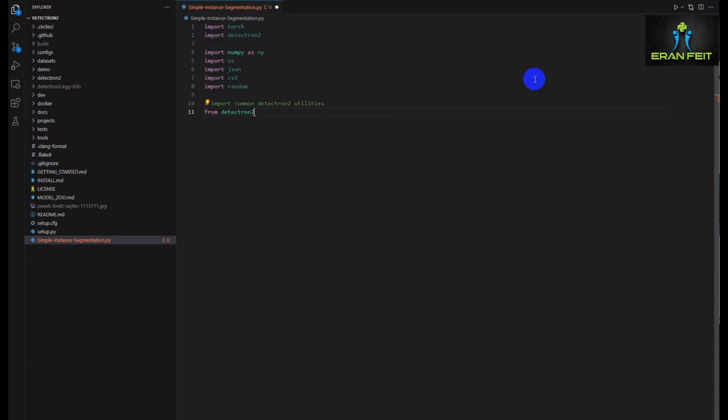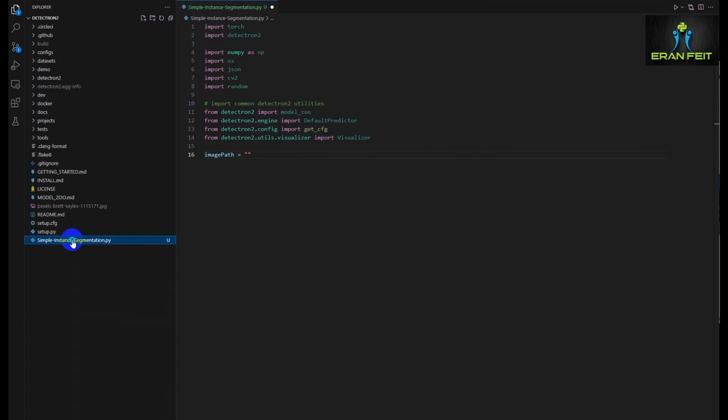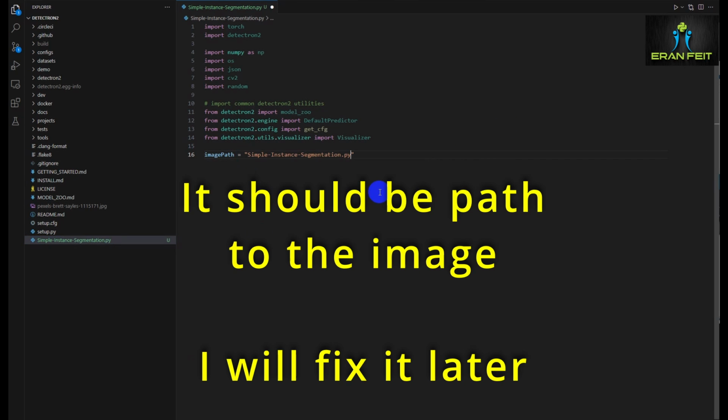Now here, this model zoo is a specific functionality from Detectron2. It will help us with the segmentation. Also, the default predictor is from the engine module, and the getCFG function will be used for obtaining configuration for our model.